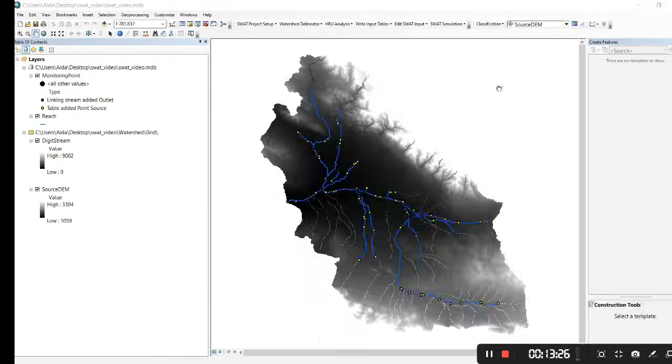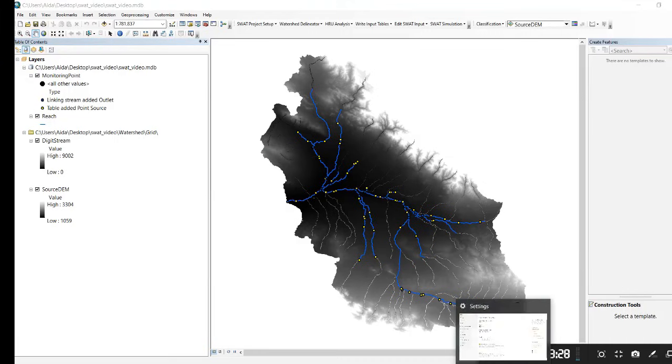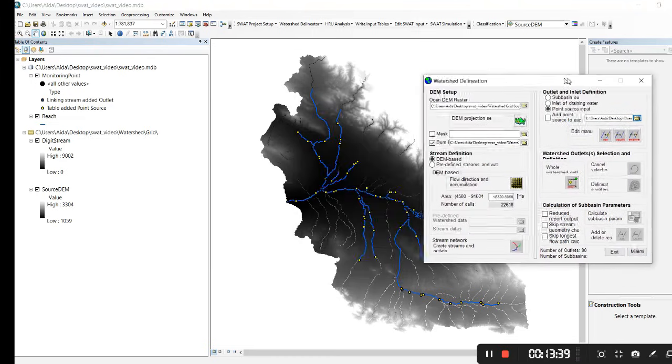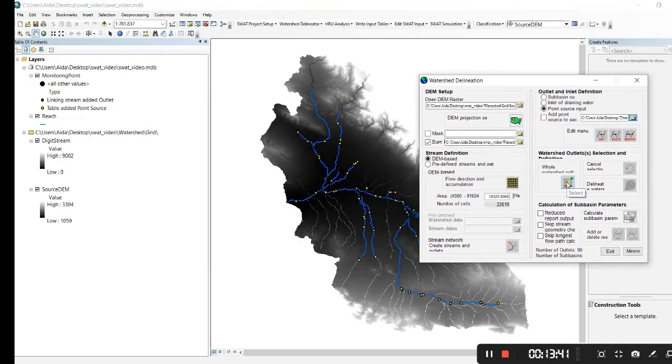Okay, let's get back to our process. And then watershed outlets selection and definition. Now you should use this option, you can see here, whole watershed outlet. My whole watershed outlet is this point.